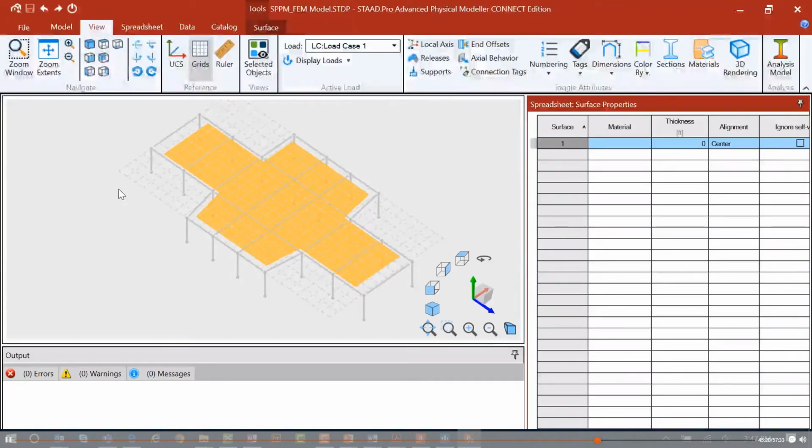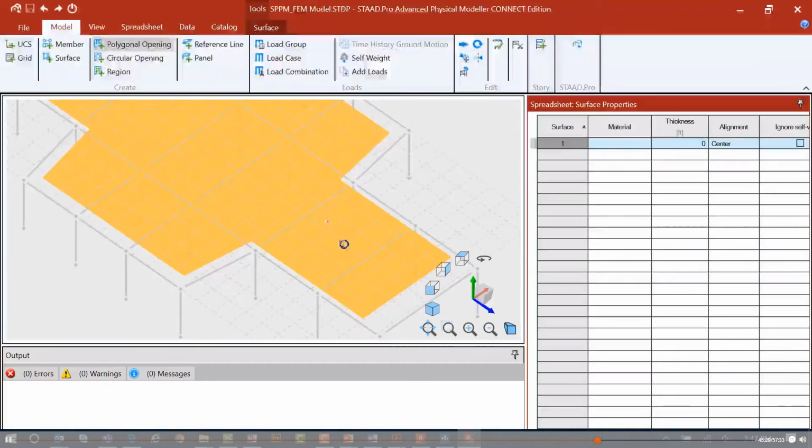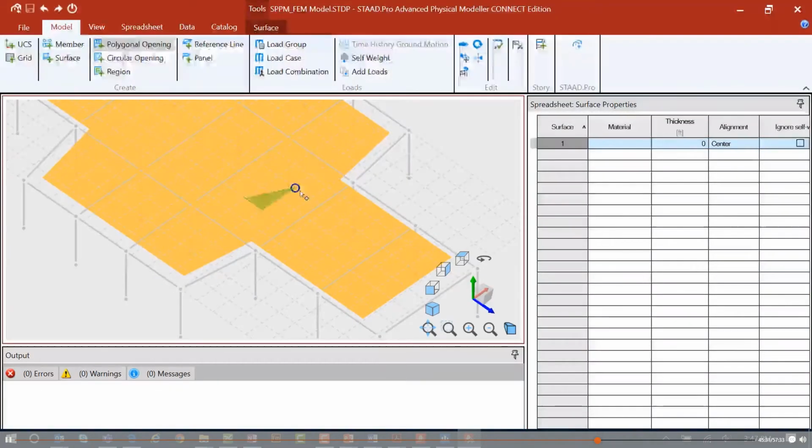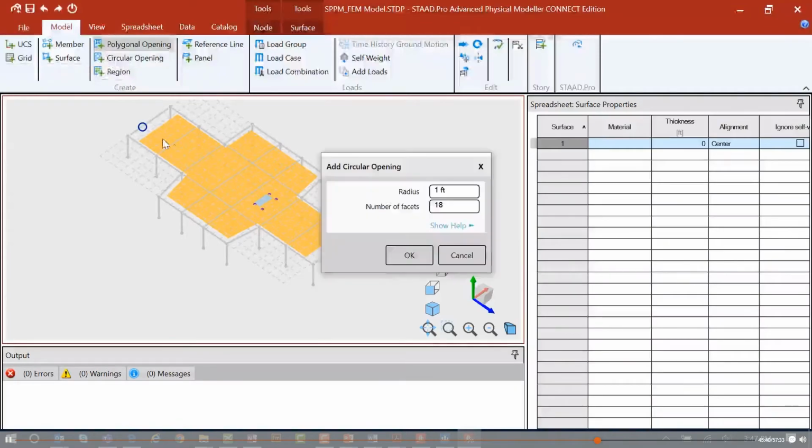I created a regular grid. You do have the option to create an irregular grid in the physical modeler. So here, let's go ahead and start with creating a polygonal opening. You can see I have all my snap points available. Just double click back to your starting point, and you can create a polygonal opening. And you can create a circular opening.